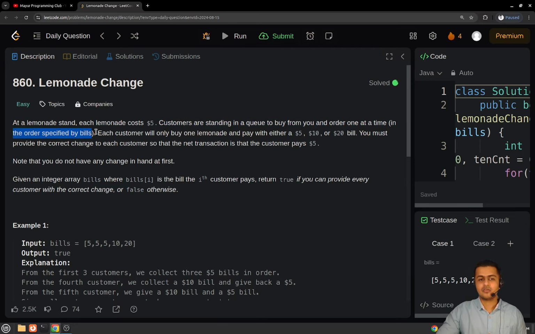Each customer will only buy one lemonade and pay either a $5, $10 or $20 bill. You must provide the correct change to each customer so that the net transaction is that the customer pays $5. Note that you do not have any change with you at first.